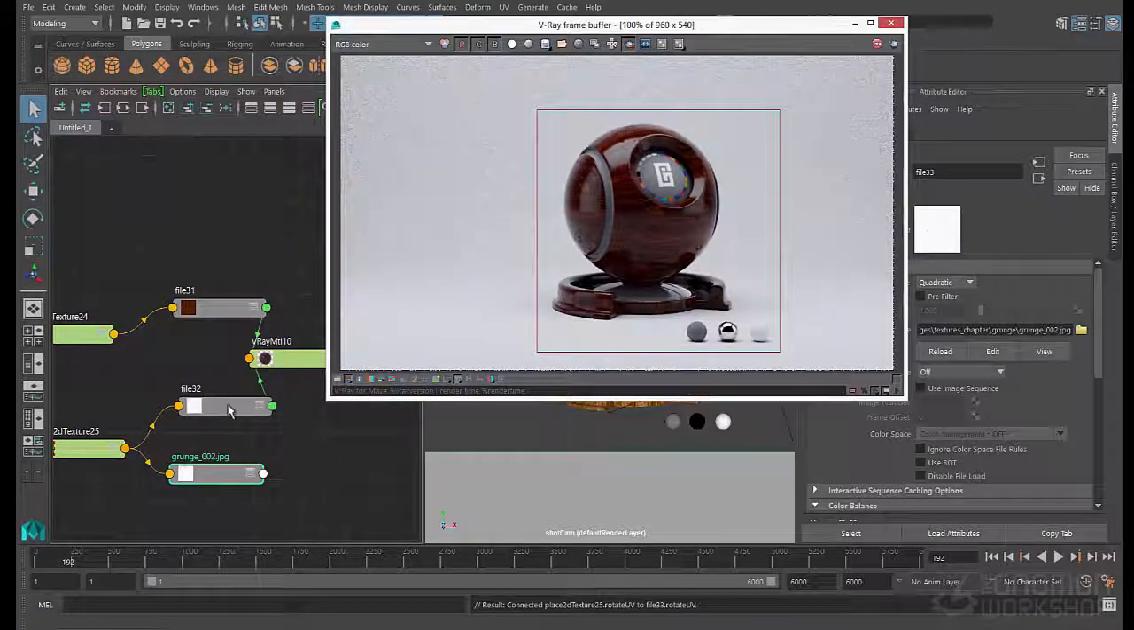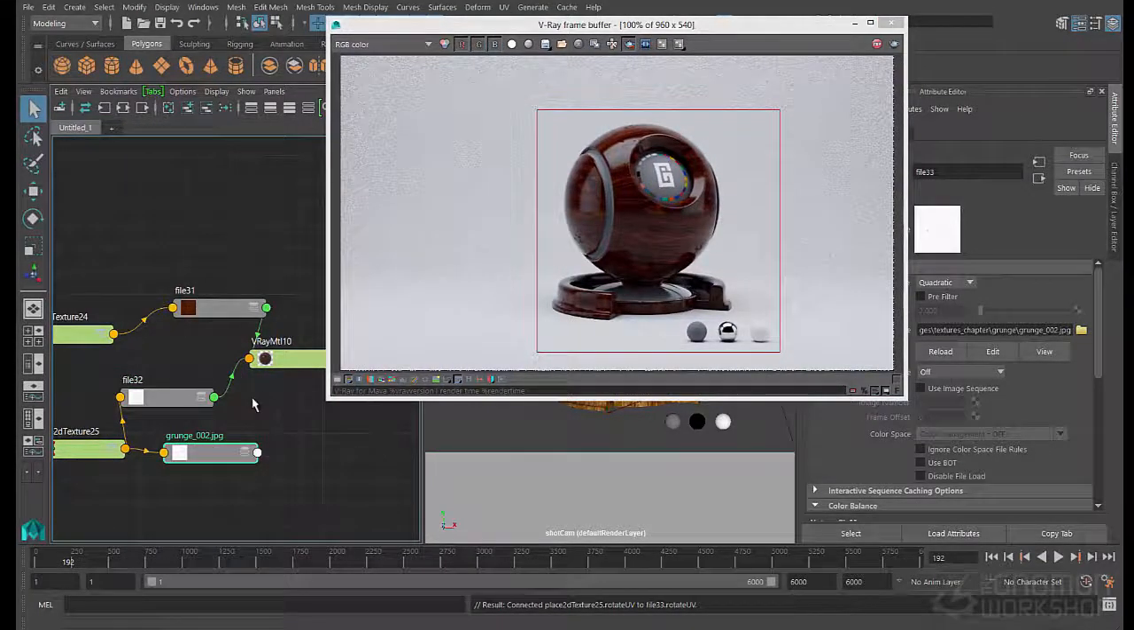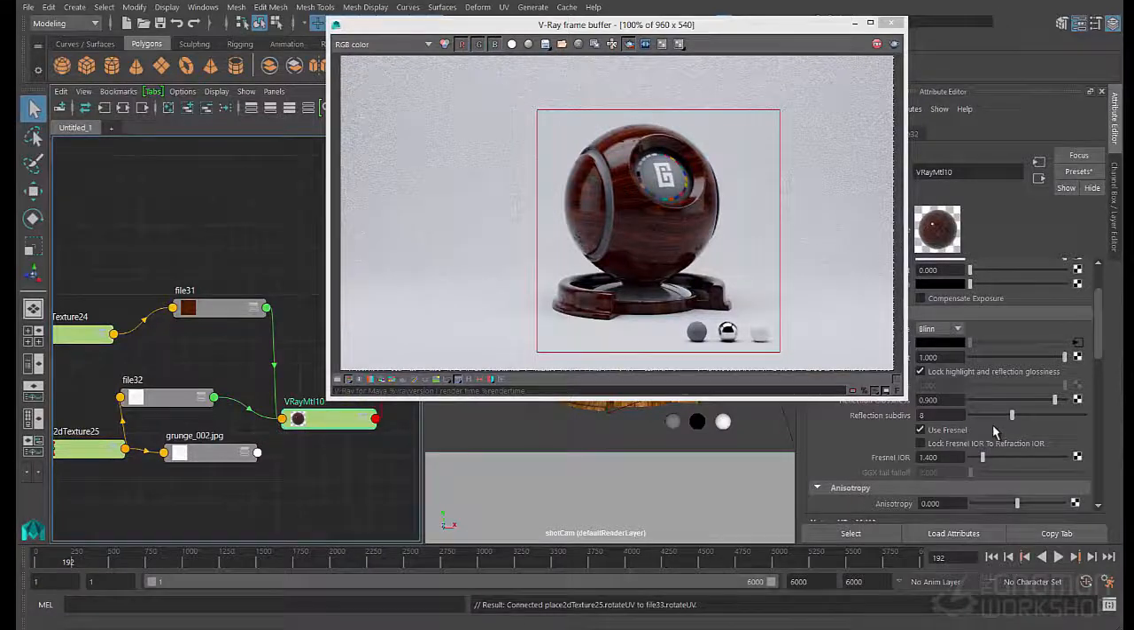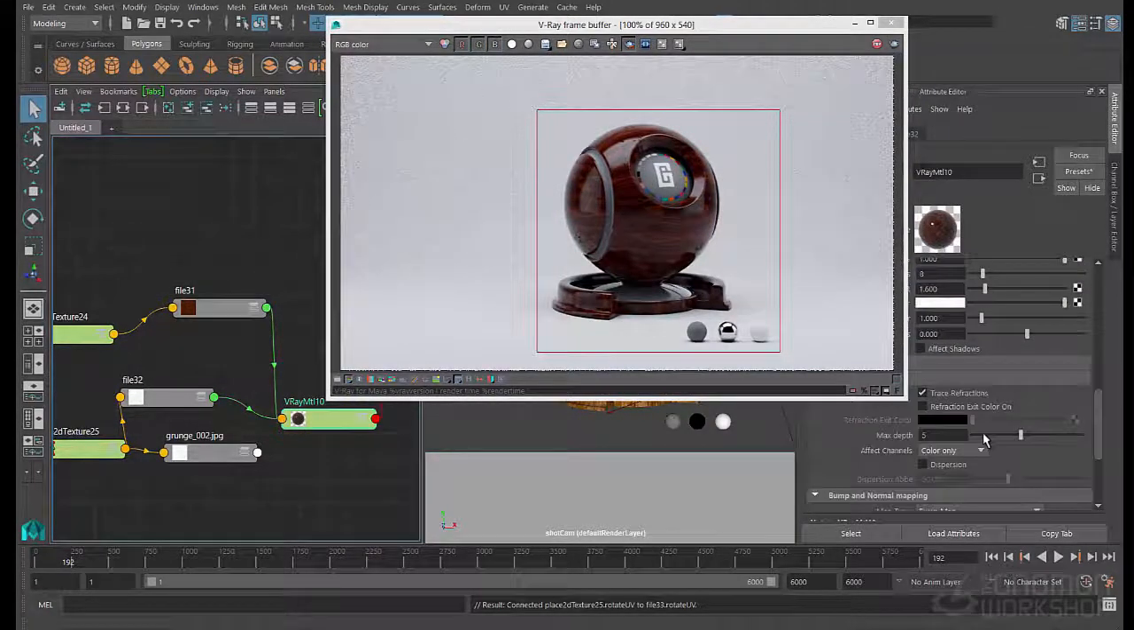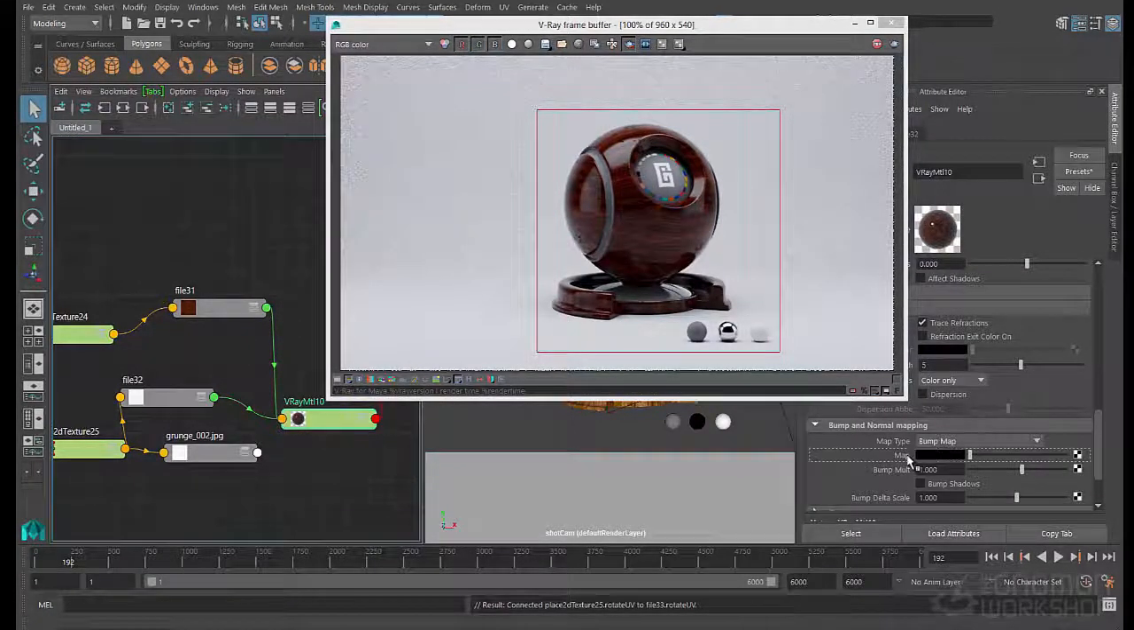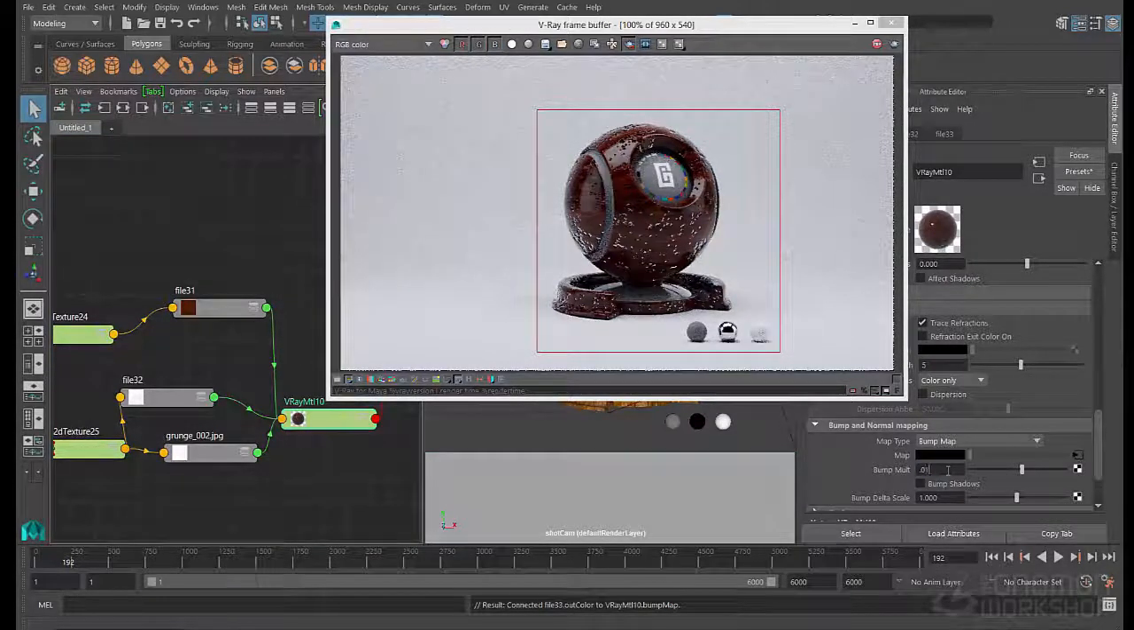So I have my reflection color that's gamma corrected, and then I have my grunge that's not. And let's go ahead and go to our bump. There we go. So this is going to be pretty intense right off the bat. Yeah, crazy intense. Kind of looks like it got shot up by a machine gun or something. So this can be extremely light.